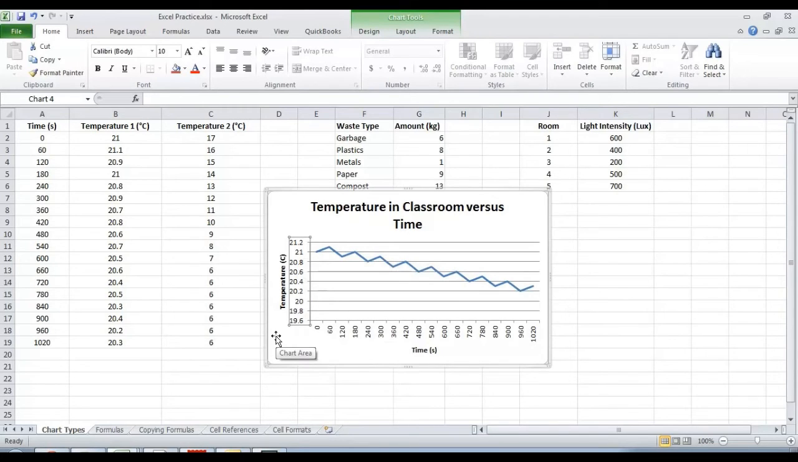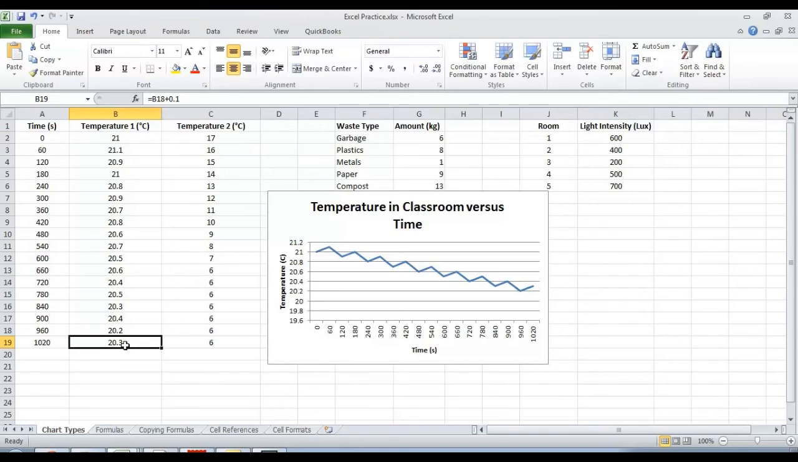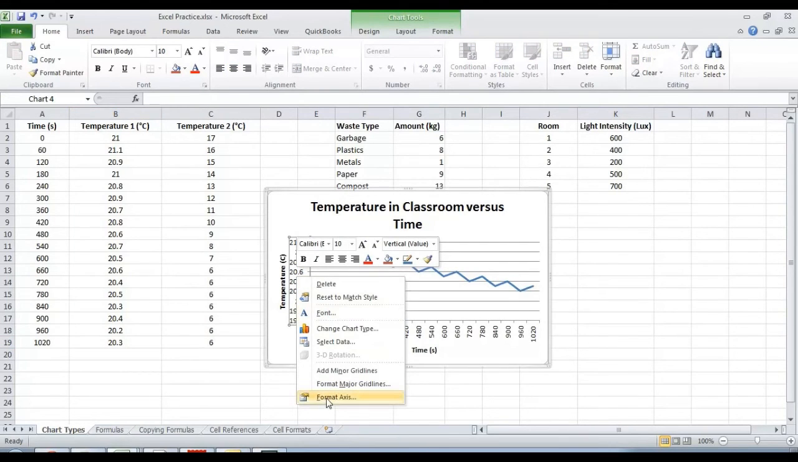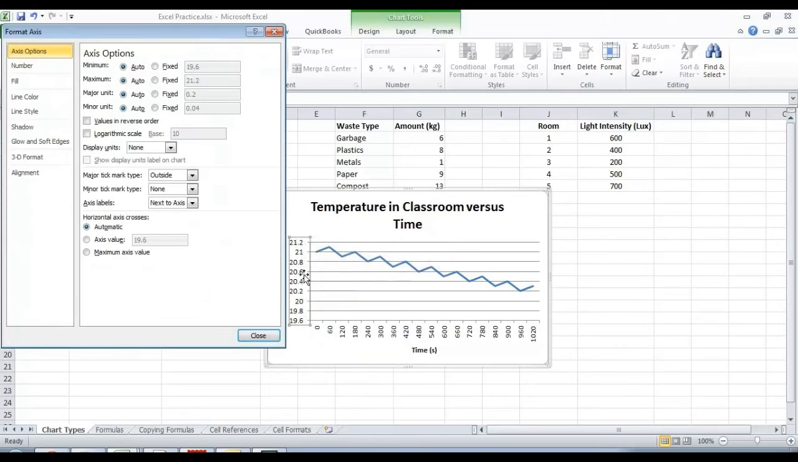I generally find that the Microsoft Excel defaults provide very clear, clean, and good-looking graphs. The only thing we might want to change here is we can see the y-axis goes from 19.6 degrees to 21.2. So that makes the drop in temperature, which we can see actually only went from 21 down to 20.3, only 0.7 degrees, look quite significant.